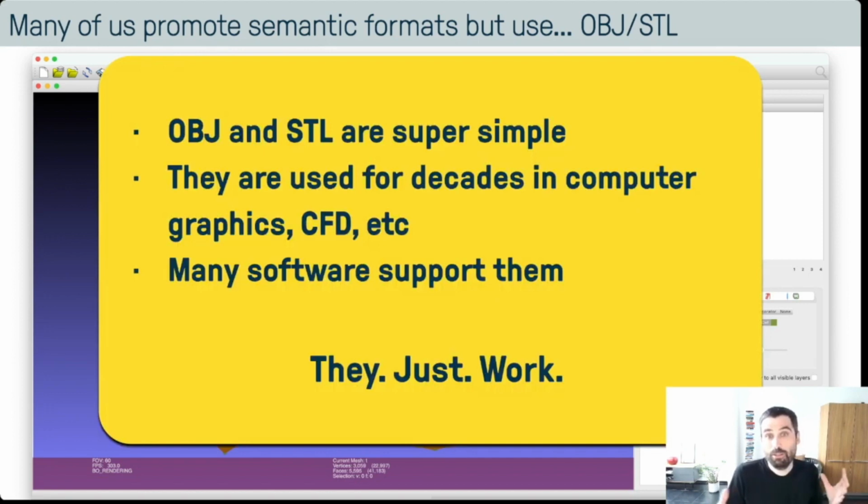And we do that because these are super simple. They've been around for decades. Many communities use them. There's several software that support them. They always work. There's never problems. They work on the web. So we use them. So I just think that it's a bit hypocritical to say, use this complex format. Everyone should use them. But then in practice, a lot of us, and myself included, I'm still using OBJ as my format if I want to test something, because it just works.